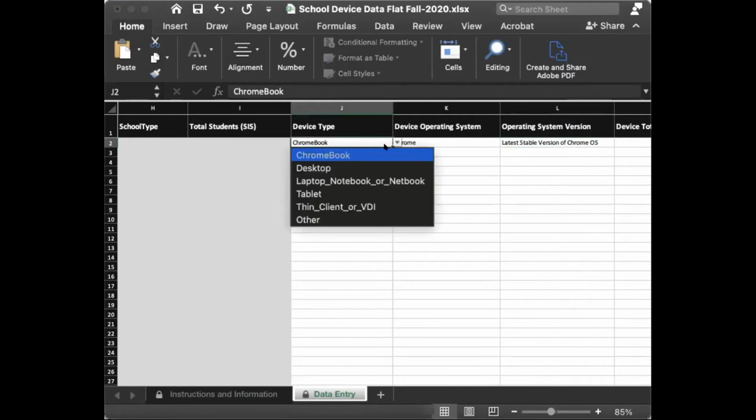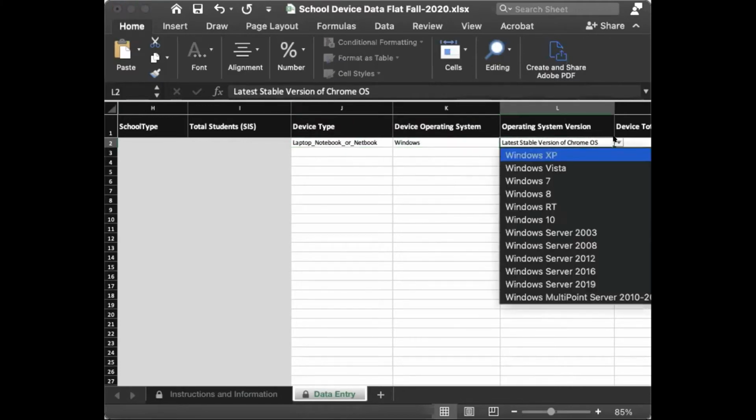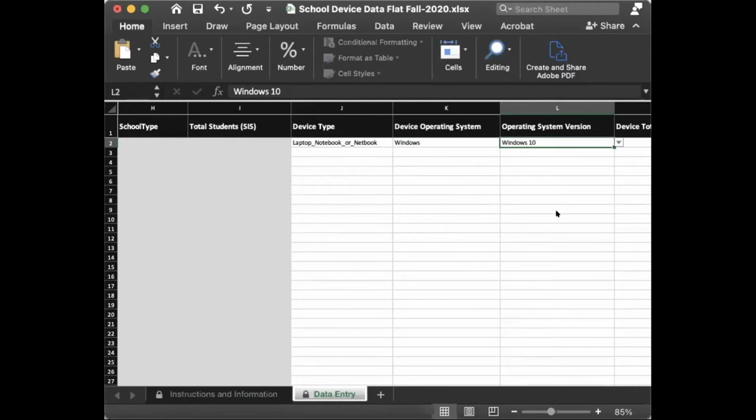Similarly, if you choose that it is a laptop and you say that it is a Windows laptop, you will only choose from the current versions of Windows. Most of you should have already upgraded to Windows 10. So we have tried to limit down all the options and make it simple for responding in this data entry sheet.